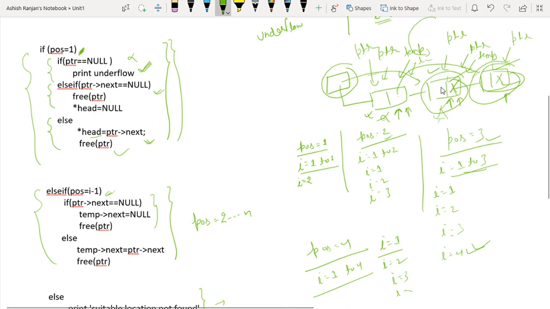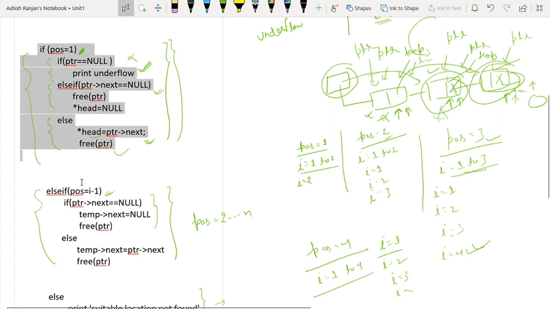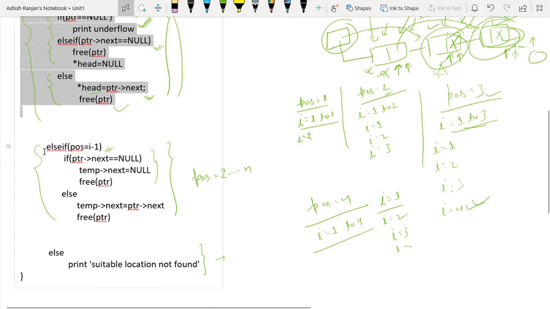For I equals 4, PTR will point to null and temp will point to the last node. So again we will check this condition, that we have to not delete the node from the front, so this will not execute. Now position is equal to 4.